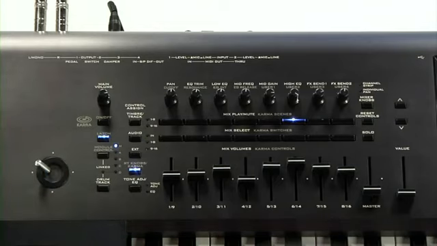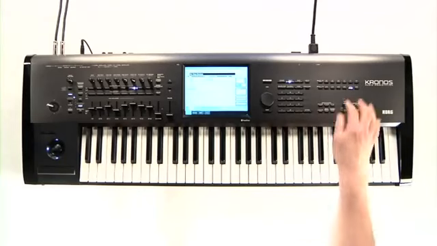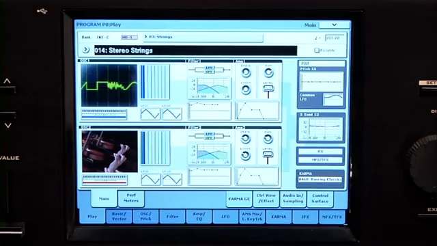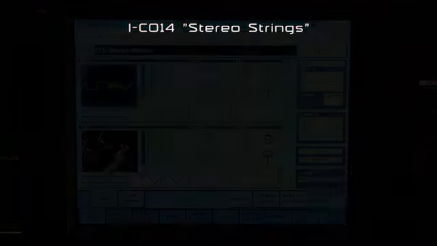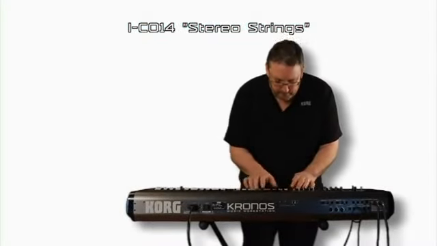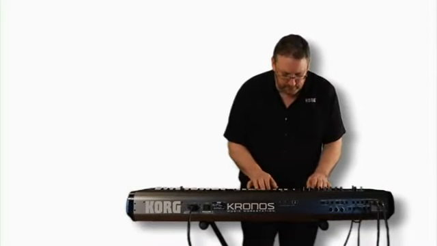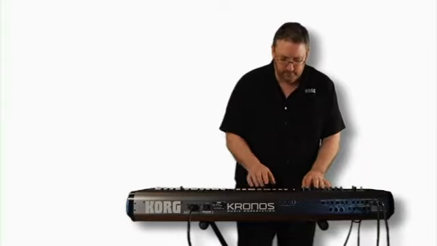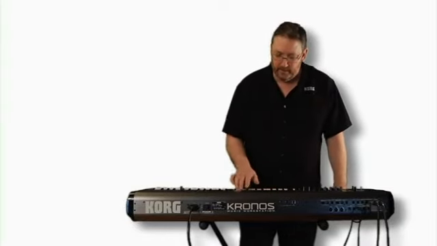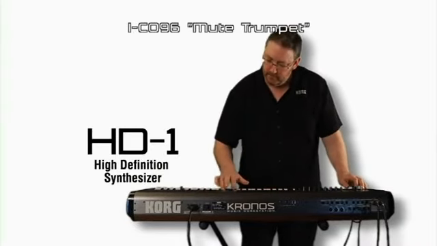Easy and powerful. Select Program Internal C14 Stereo Strings. Many of the sound engines we've looked at so far are designed for specific instruments like piano, analog synths, etc. The ninth engine we'll look at is the HD1 High Definition PCM synth.